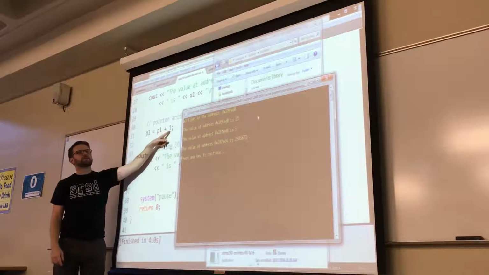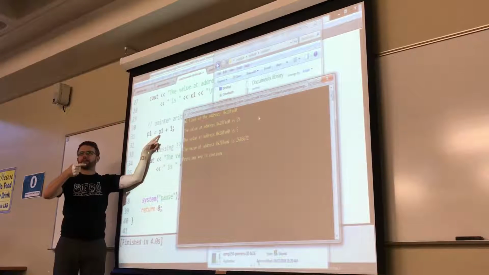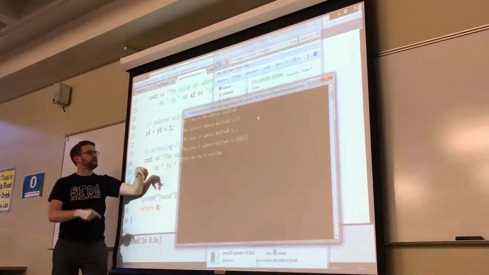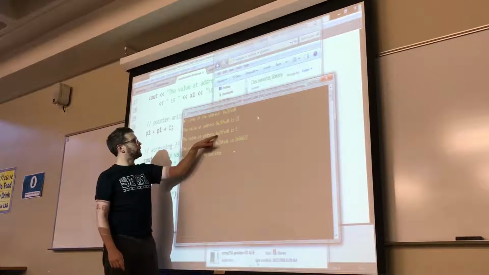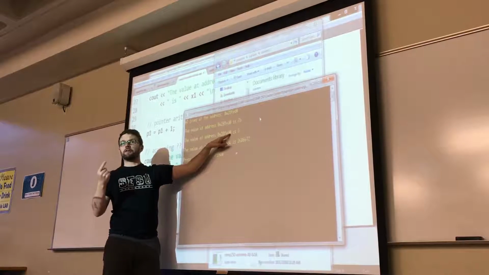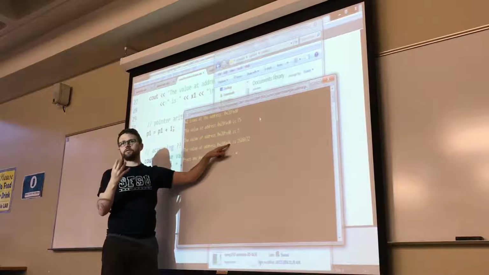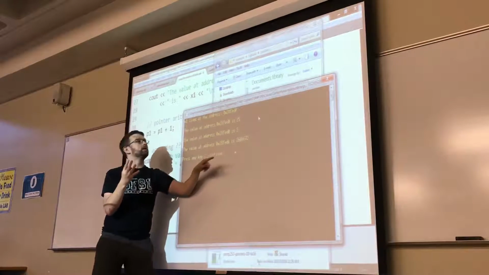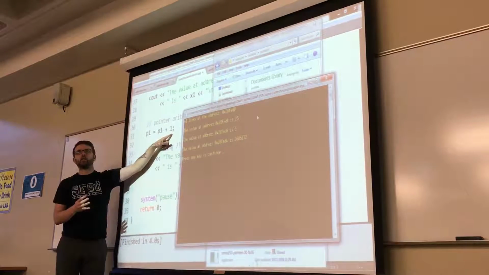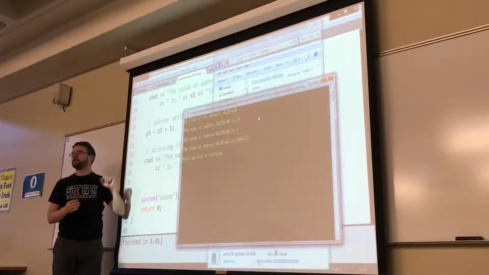And by the way, remember we said that adding 1 to it would push the pointer 4 bytes ahead in memory? We said that, remember that? Check it out. We were at 28FED0, and now we're at 28FED4. So we moved forward 4 bytes in memory just by adding 1 to this pointer.